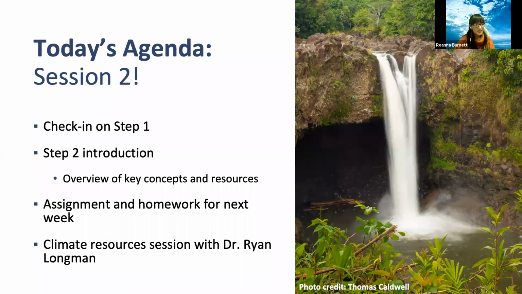And today's session, we've got session 2. So we're going to check in on step 1. We're going to do step 2 introductions, and it's going to be an overview of key concepts and really helpful resources that you can use for your projects. And we'll be wrapping up with a refresher on what the assignment is going to be and the homework for next week. And after today's session, Dr. Ryan Longman will be doing some climate resource knowledge for everyone.